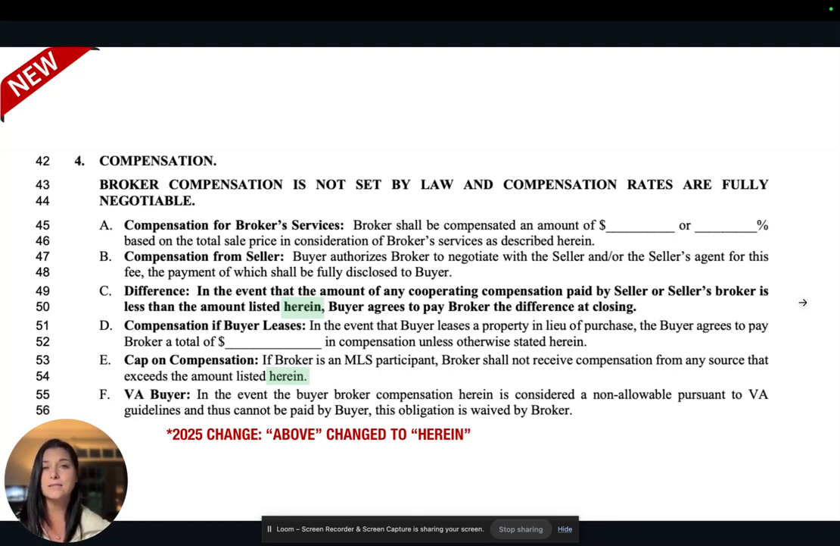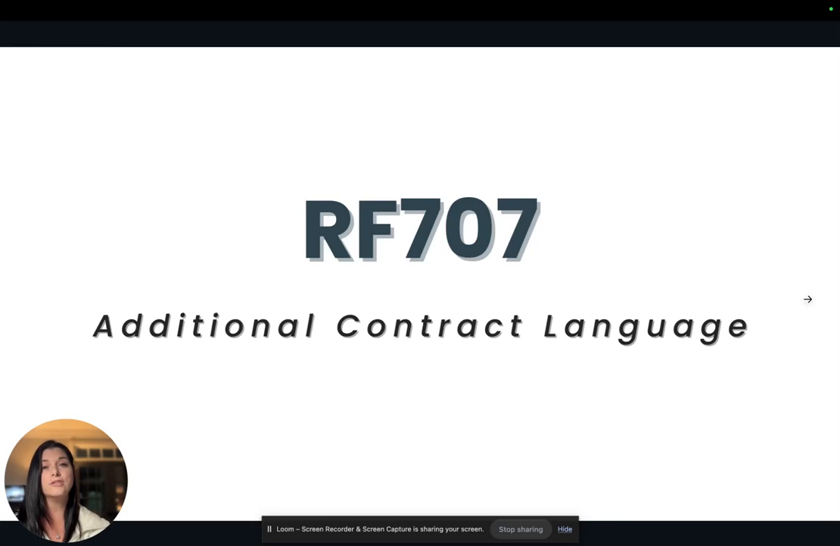It is not considered a non-allowable. However, should the memorandum be reversed, then at that point, it's going to go ahead and be a non-allowable again. But until the VA makes changes, we don't know what's going to happen. And at this point, if you're a veteran, just know things have changed.